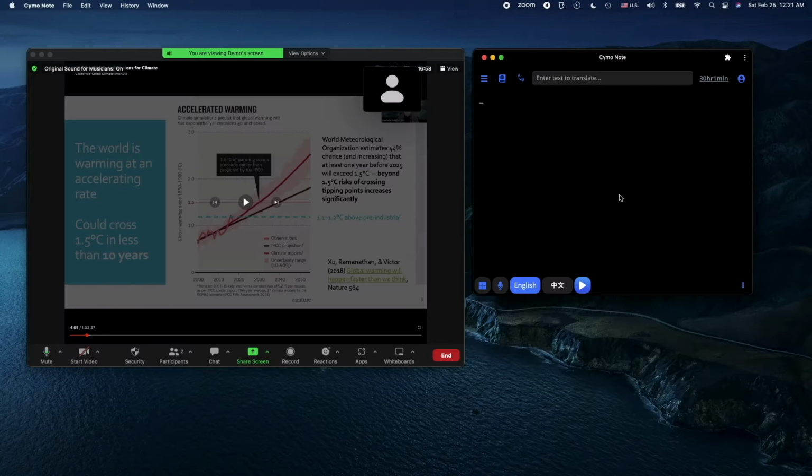Now let's take a look at what Cymo Note can do out of the box. Let's say that this is a remote conference over Zoom, and you can see that the remote host is sharing their slides. Regardless of which ASR engine you select, Cymo Note can caption everything that is said and highlight numbers. That way you no longer have to worry about missing such important information.